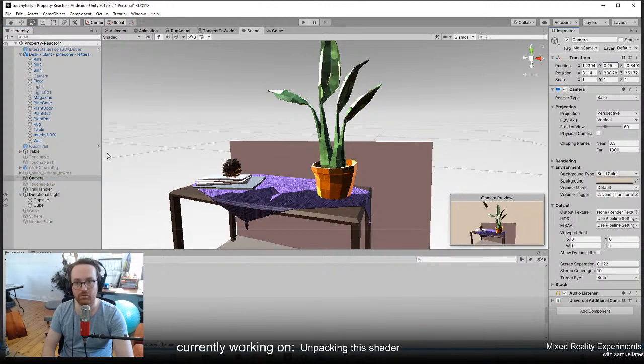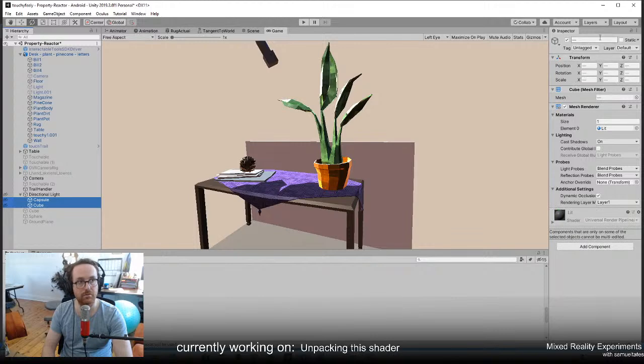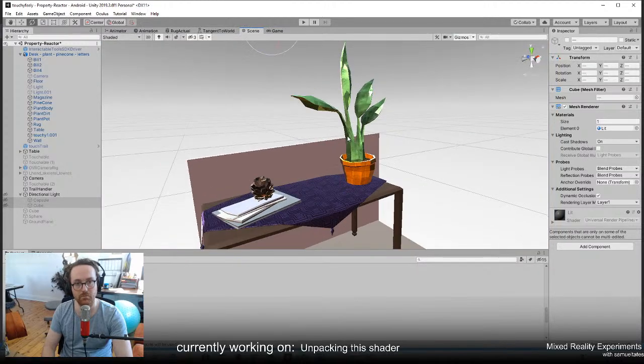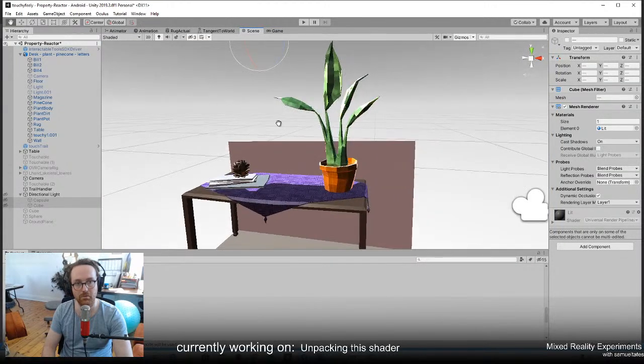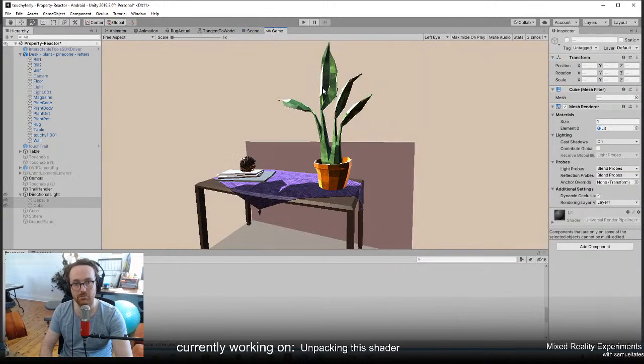Why is it not letting me move this camera? Look, I'm not gonna lie, it's not doing what I want it to do, but that's okay. Ship it.